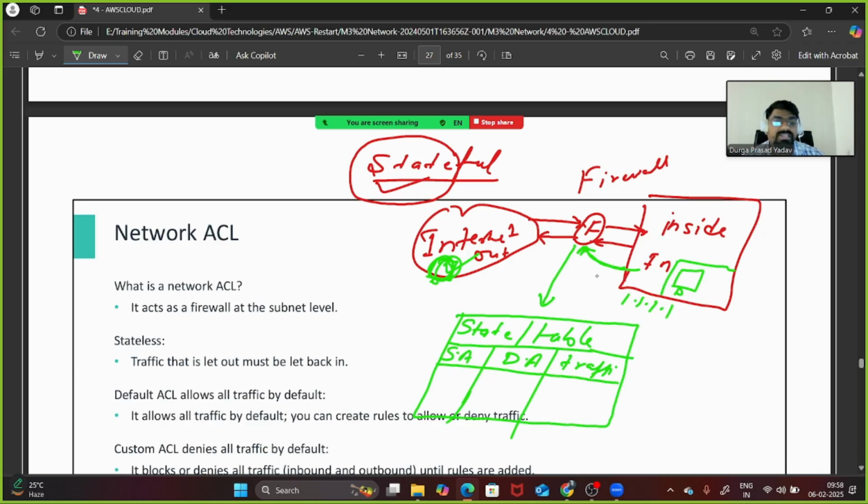1.1.1.1 and it is sending a request of RDP, remote desktop protocol. So the source address will be written here as 1.1.1.1, the traffic is RDP, and the destination is, let's say, 2.2.2.2. So it will store here 2.2.2.2. Now this traffic went to the internet.